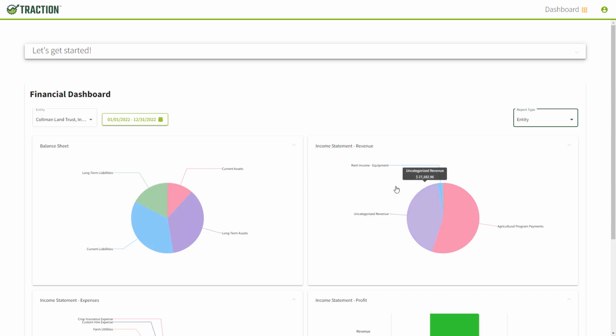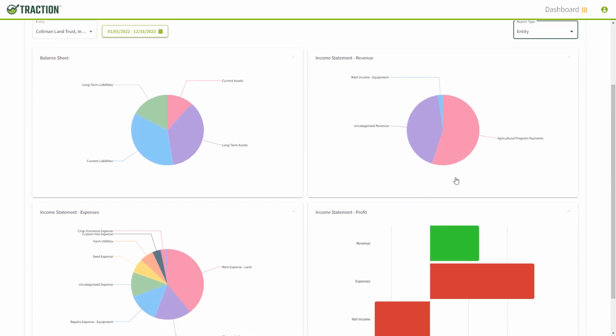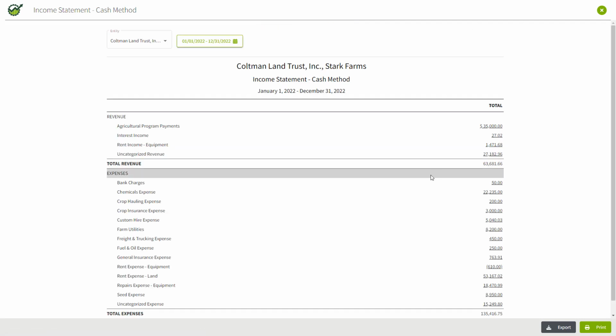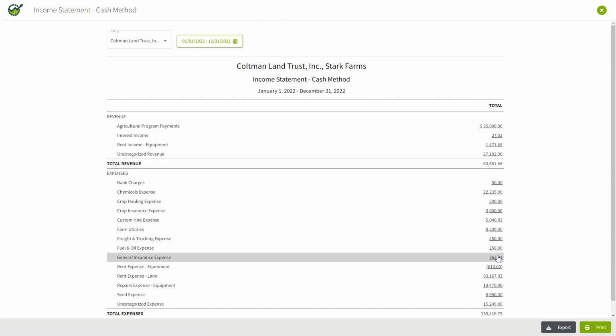So in order to deep dive into the income statement, you can click on one of the three widgets, and that will pull the report up on the screen, which I can now deep dive into and see the numbers, or I can choose export and print.